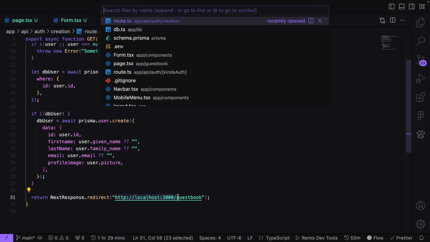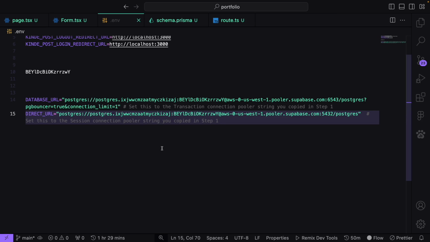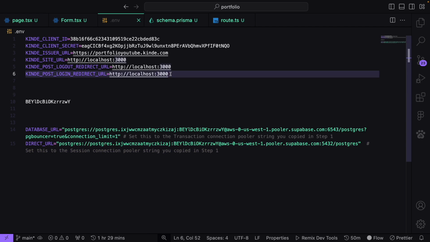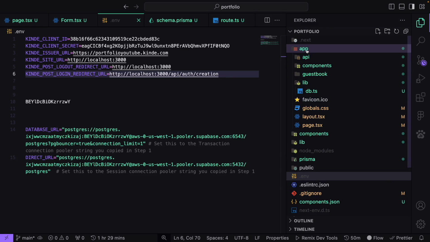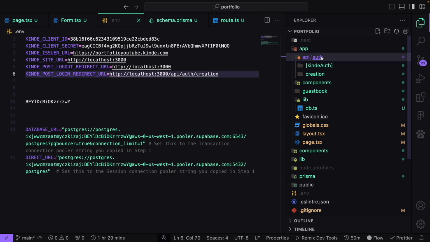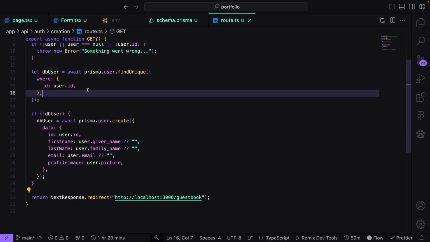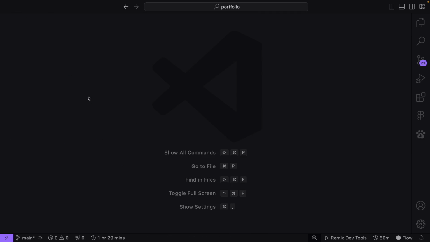This is actually quite simple with Kinde. Let's open our env file, and right here where we have our Kinde post login redirect URL, instead of redirecting to localhost:3000, what we will say is redirect to /api/auth/creation. That's because we have created an api folder with an auth folder as a child, and then the creation folder. So what we now did is tell Kinde that when the user authenticates, Kinde should redirect the user to our api/auth/creation route, where we then check if we already have a user in our database. Cool, this should now work, so I can close everything.